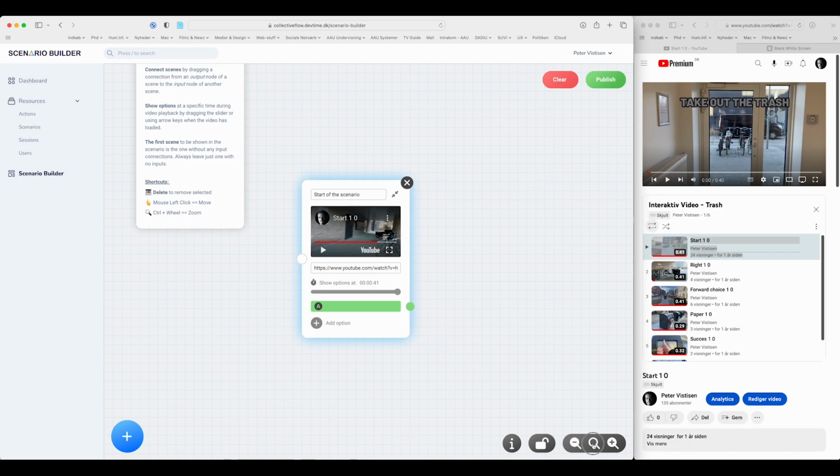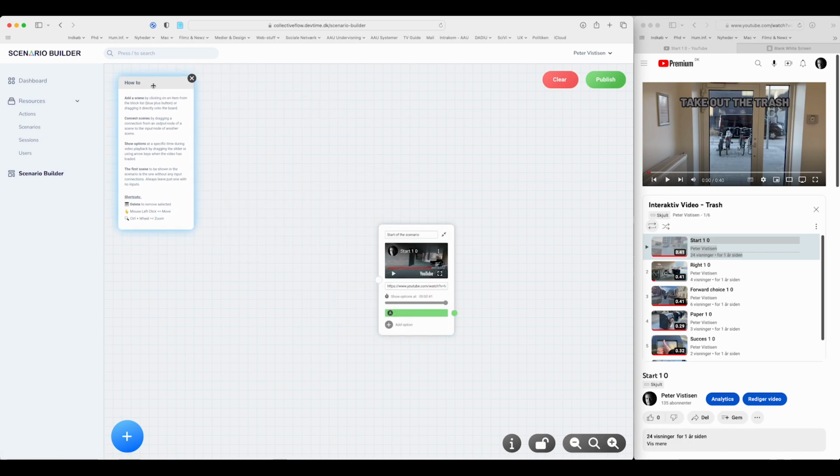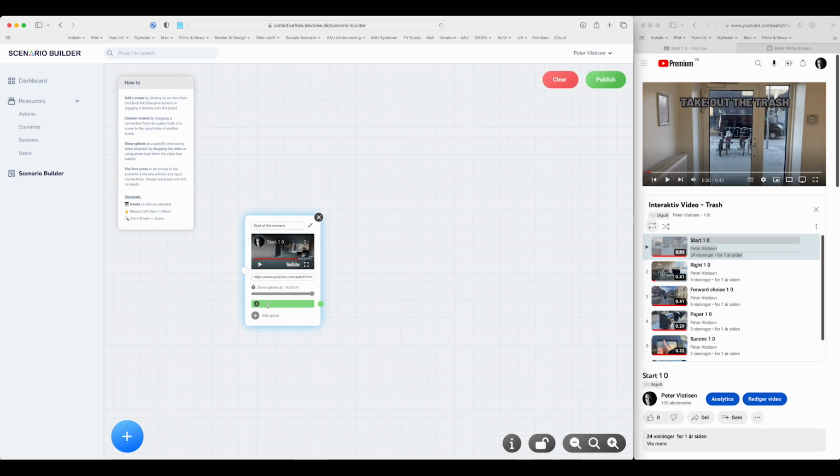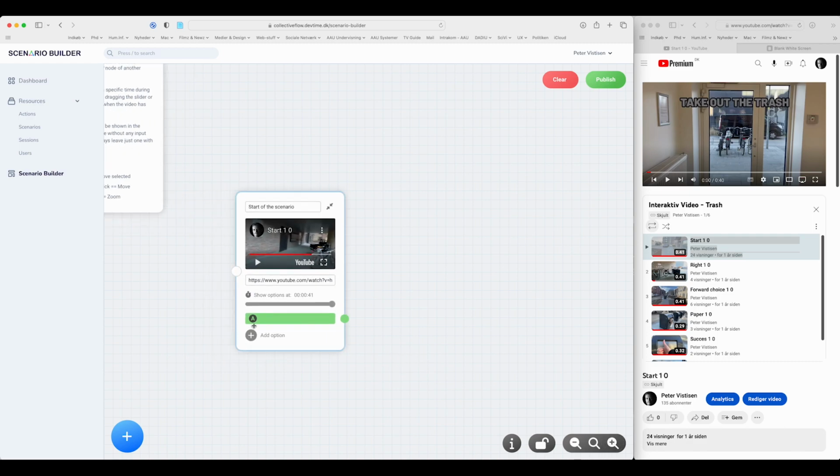So that is where Scenario Builder now comes into play. I can now say, okay, we have two choices we want to give the user. We want to give the user choice A, go right into the alley and look. And then I can choose Add Option and give the user a new option here. That might be go straight, head down the road.